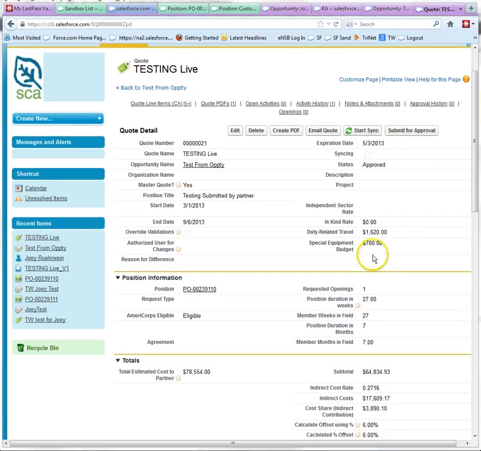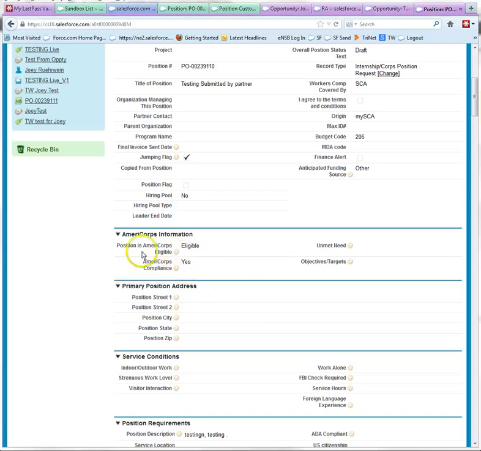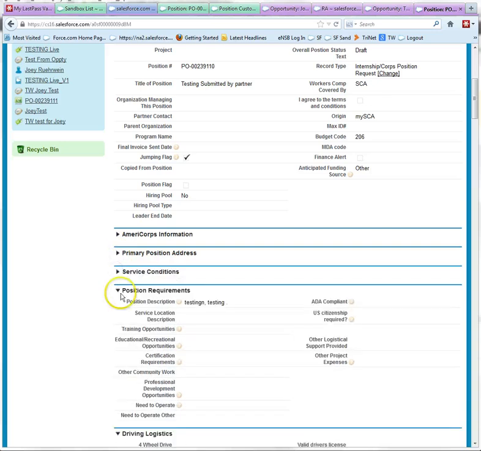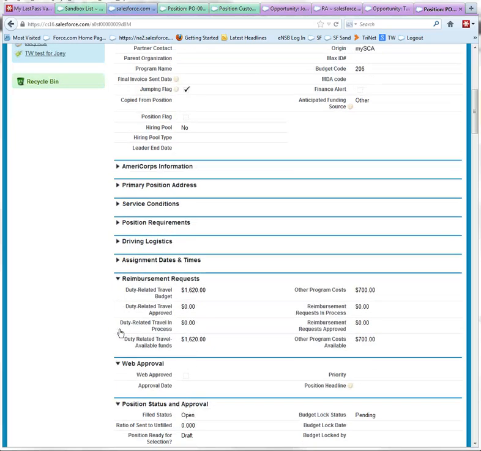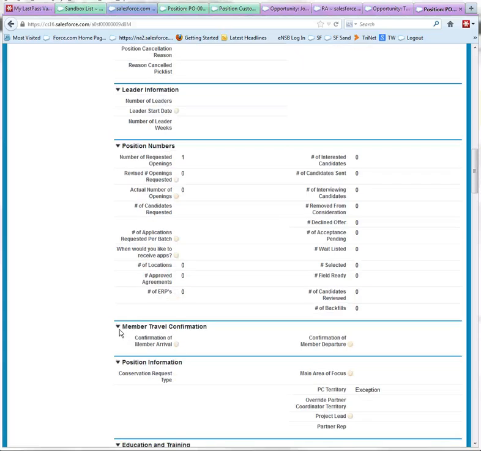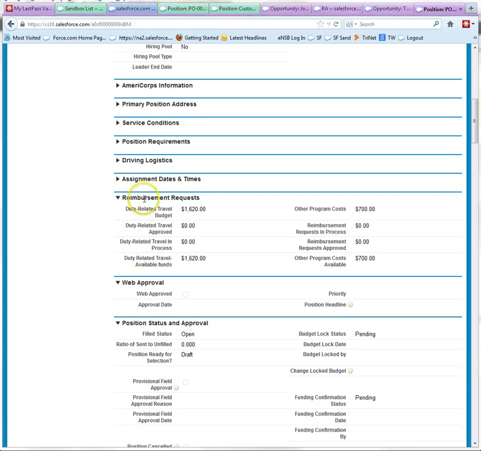Right, so this is now rolling up that quantity overall for the position, and because this is approved, when we get into talking about our duty related travel and reimbursement requests, we will see that this information is carried over. So this becomes our budget. These become our budget line items from which requests are made.